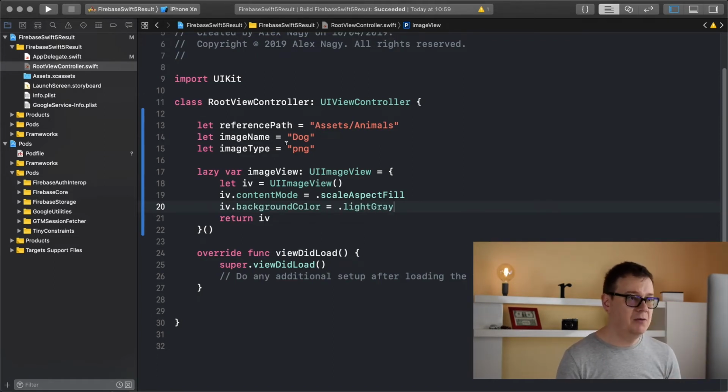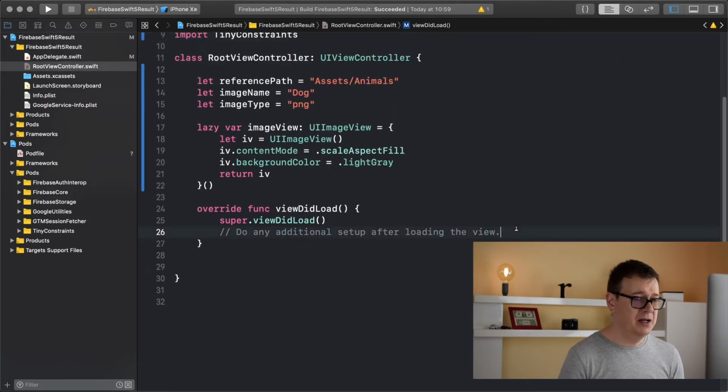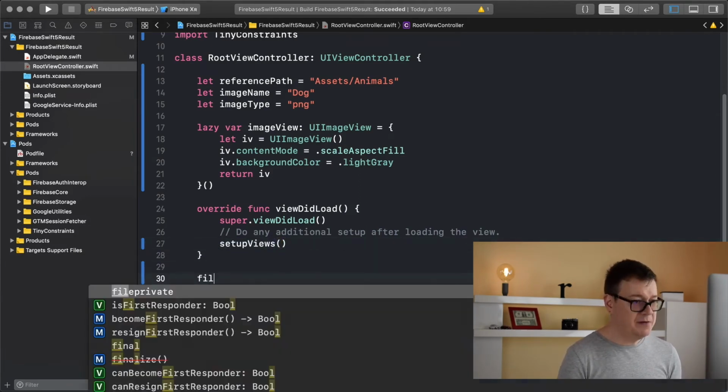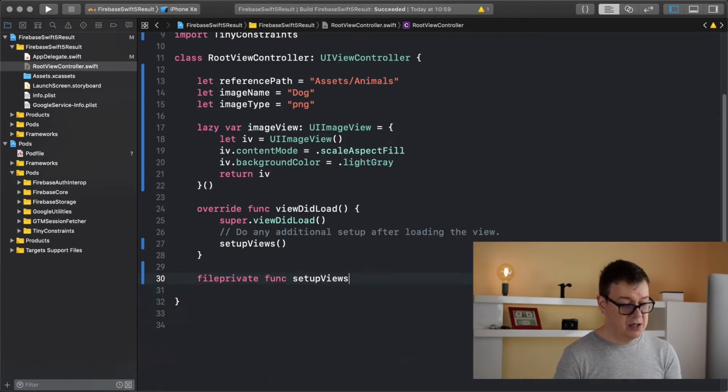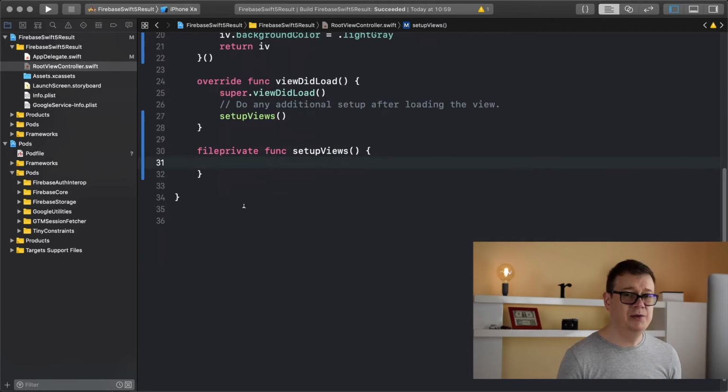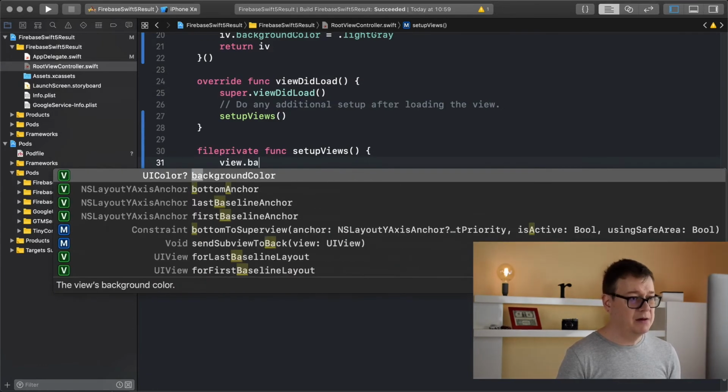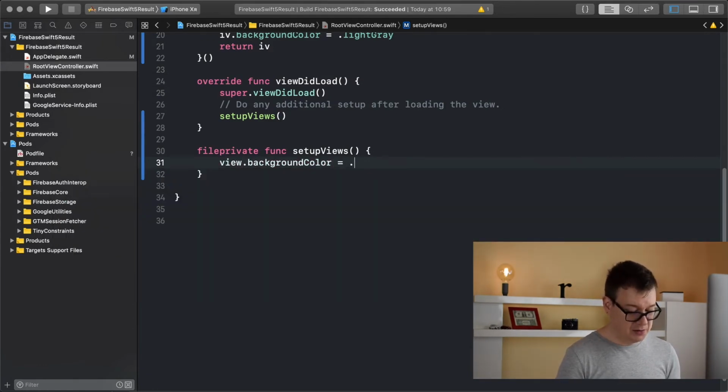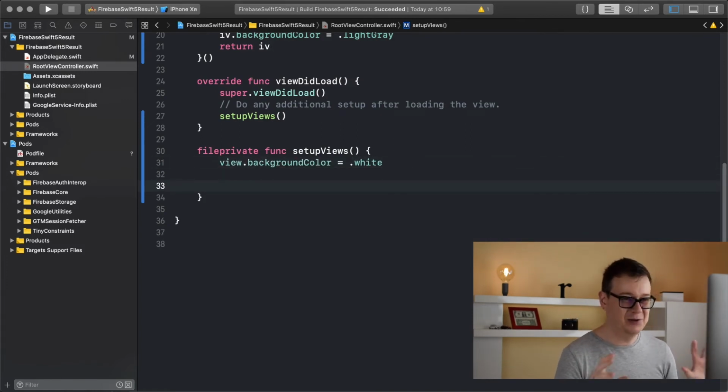Okay. What we want to do next is add this to our view. So let's import TinyConstraints because we are going to constrain it as usual. And let's create our setup views function here, and call it, of course, in the viewDidLoad, and it will be a fileprivate function. And the first thing that we want to do is basically set the view's background color. So view.backgroundColor equals .white. This is basic stuff. I know that you are accustomed to these because I do all of these in most of our tutorials.